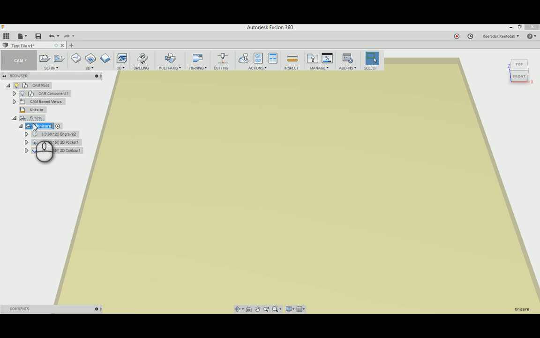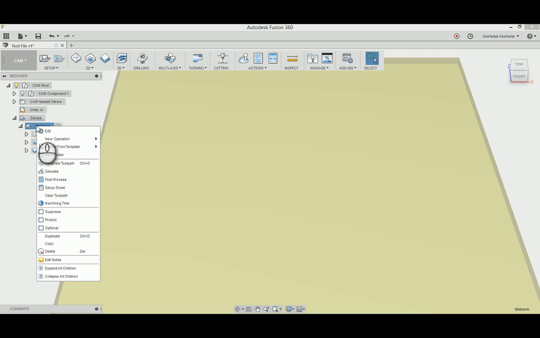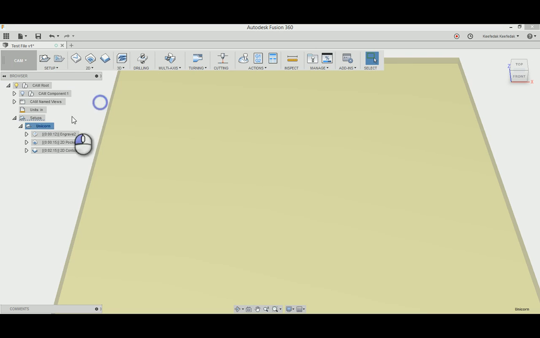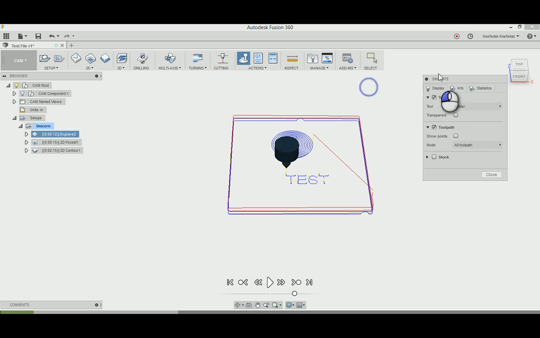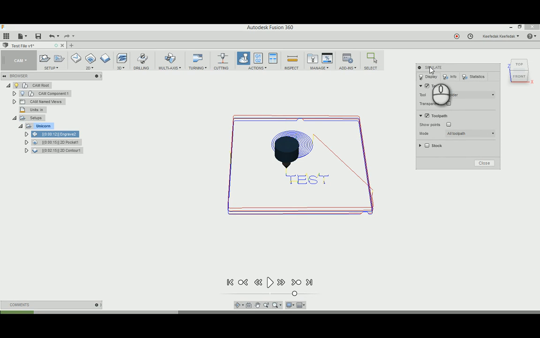And now watch. There's two ways you can do it. You can right click and scroll down until you see simulate, or if you click on that and it's highlighted, you can look up at the top where it says simulate. I don't care, click it. Then you should get a dialog box that says simulate. Everybody get a dialog box that says simulate? Yes, good.